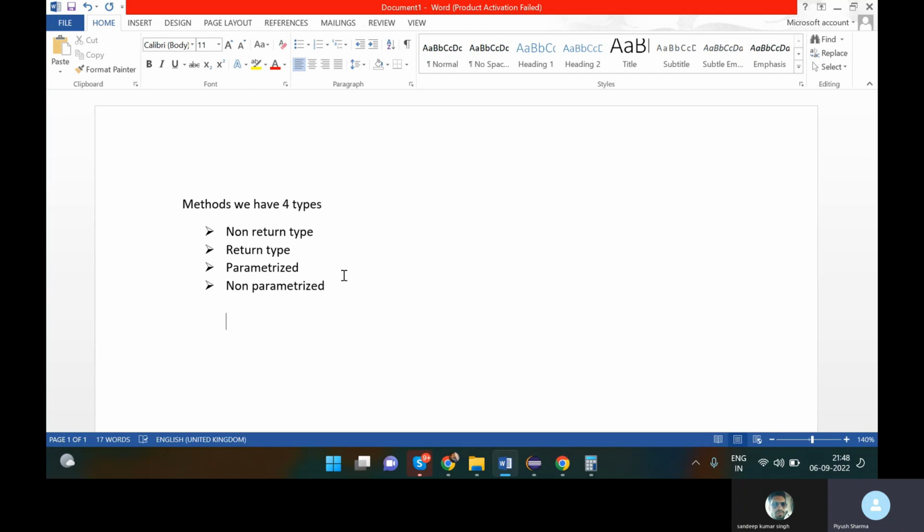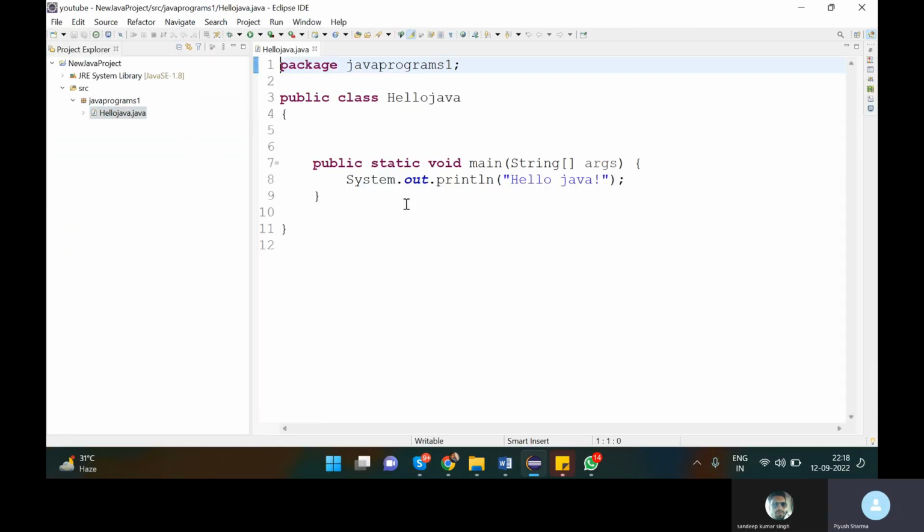So guys, last time our discussion was about hello java. In my last video we printed hello java, but now we will start the methods. We have four types of methods: non-return type, return type, parameterized and non-parameterized. Now we will perform some non-return type methods.